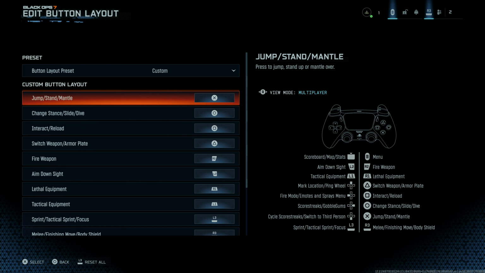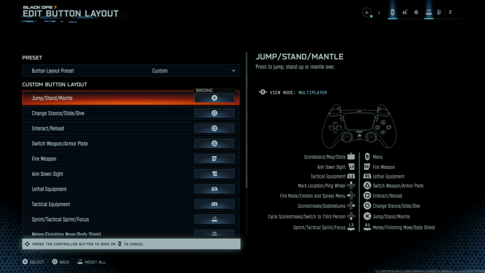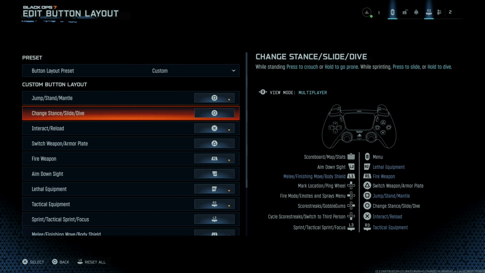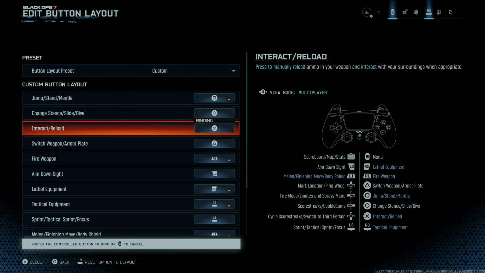So let's say if you want to change the jump button to another button, simply select jump. And then you'll press the button on the controller that you'd like to bind the jump button to. So let's say if you jump with a circle, you can select that. Now you can see a notification that it has been swapped to the jump button. You can repeat the same process for interact. You can select that. And let's say if you're using triangle to interact with options, you can select that.